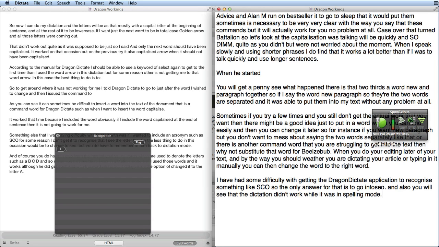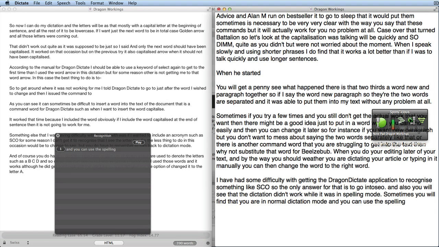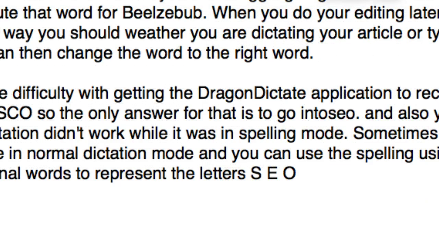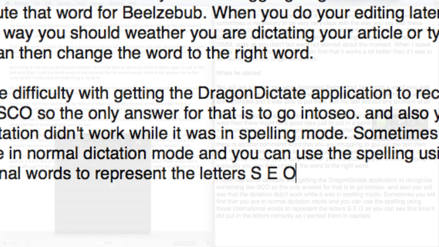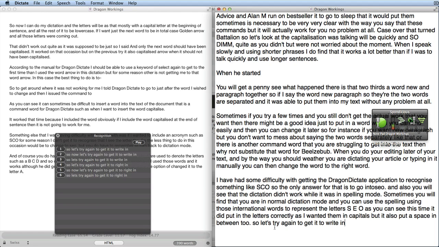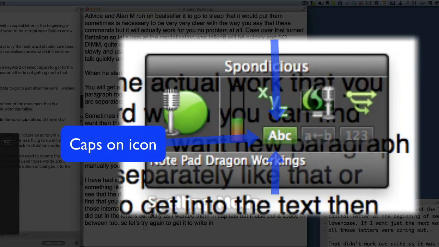Sometimes you will find that you are in normal dictation mode and you can use the spelling using those international words to represent the letters, Sierra Echo Oscar. And as you can see, this time it did put in the letters correctly as I wanted them in capitals, but it also put a space in between too. Spelling mode, spacebar, Tango, Oscar, Oscar. So now let's try again to get it to write in spelling mode, spacebar, caps on, Sierra, Echo, Oscar.